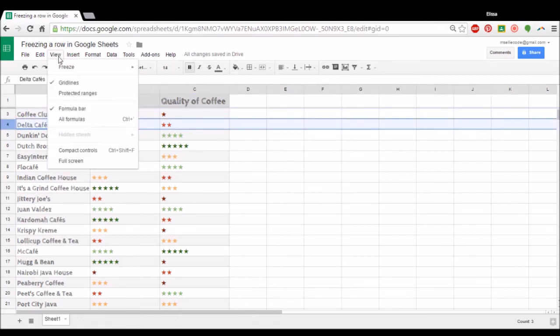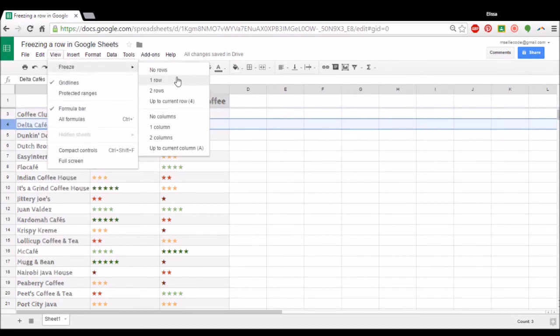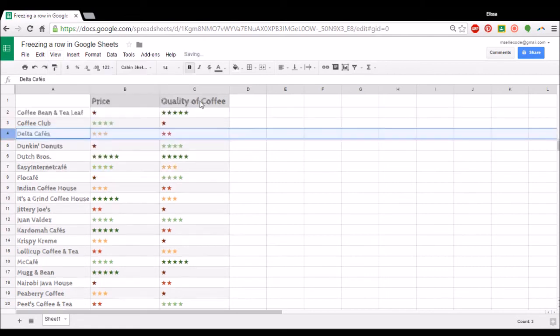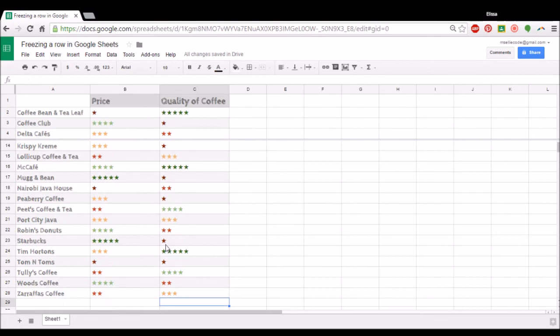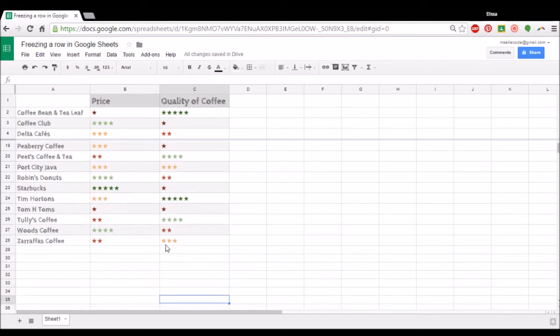I'll go to View, Freeze, and then instead of choosing 1 row or 2 rows, I can say up to the current row that I've selected, which in this case is 4. And you'll see that gray bar gets moved down underneath whatever row you selected. So it's now underneath my row 4. And if I scroll down, those first 4 rows are frozen instead.